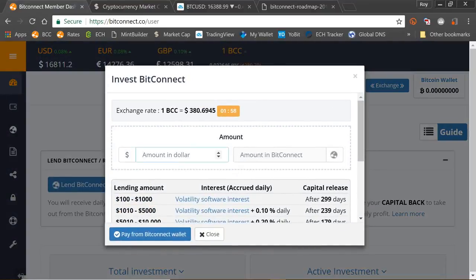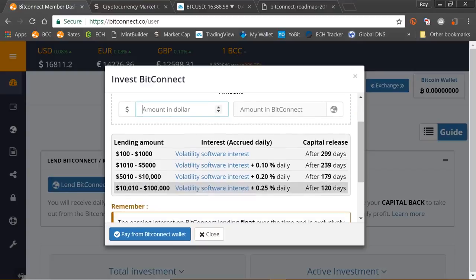So we're going to do, bearing in mind the kicker for this at 0.25%, and that's not just once, that's every single day. If we look at the interest accrued daily, anything above 10,010, you get an extra 0.25% on every interest payment daily for the whole length of the term, which lasts 120 days. So you get your 10k back after 4 months.